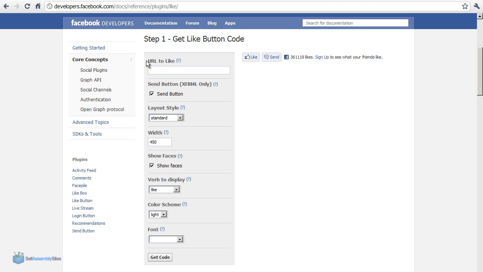So what I'm going to do here is put in the URL to like. So this is the website address. Here I'm going to put in self-assembly sites. I'm going to leave the send button checked. The standard layout, there's another option, button count, and you'll see this refreshes here as you do the different types. So I'm going to leave it as standard for the moment.